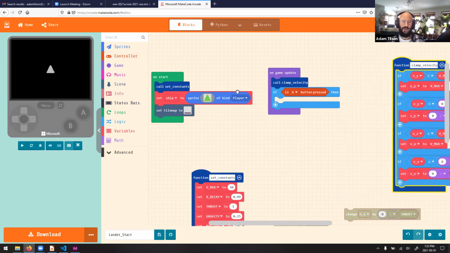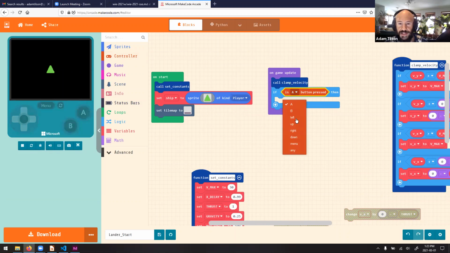So if a button is pressed, we don't actually want the A button. Well, let's start with up. So if up is pressed, we want to do something. Let's grab this drop down and set it to up. Now any code we put in here will play whenever the up button is pressed.